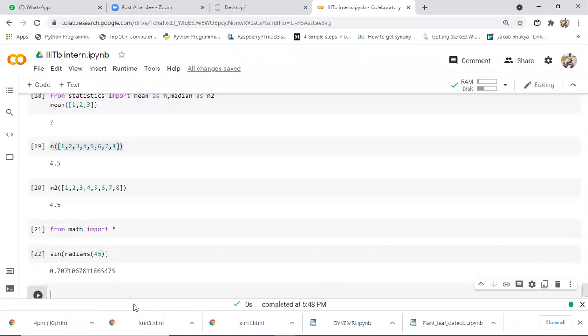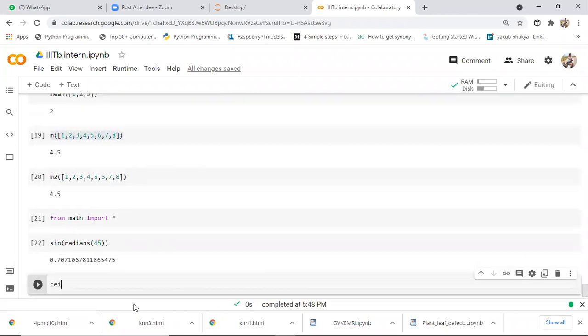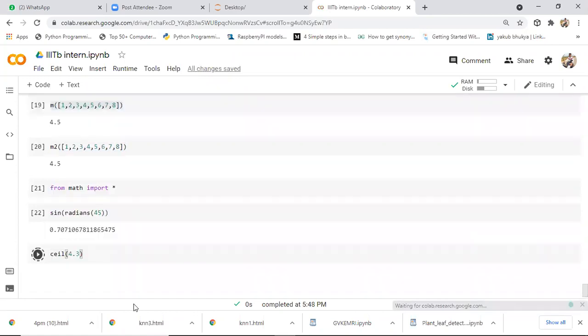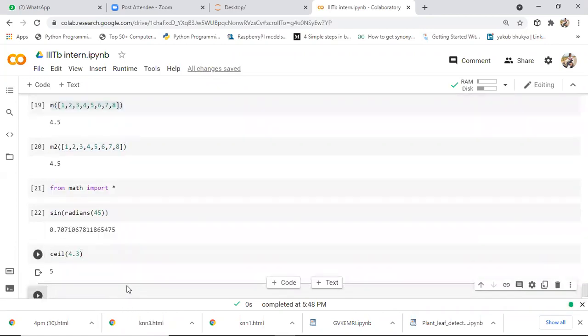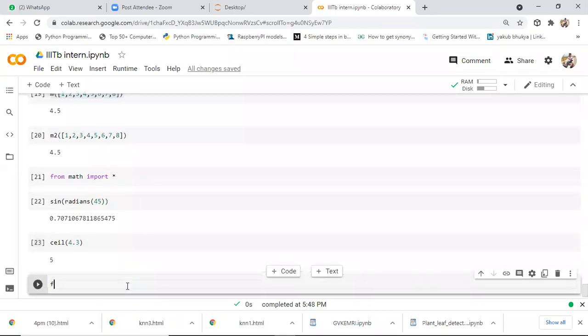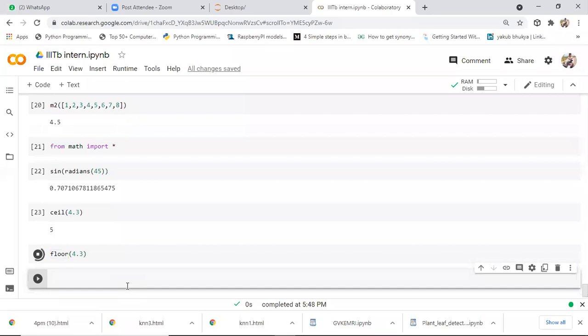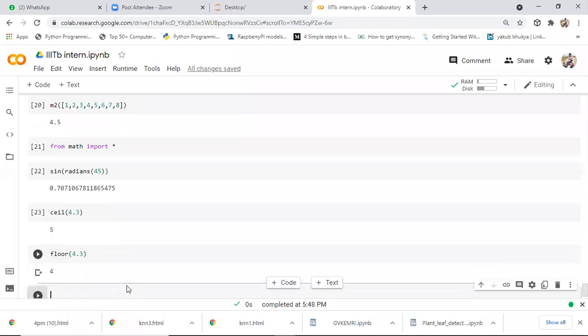Now I'll apply the ceil function, which is an important function. What will be the value for 4.3? It gives 5. Whereas here we have the floor function. What will be the output for 4.3? It will give you 4 only. These are the two functions, so now try to know the difference between the floor and ceil functions.